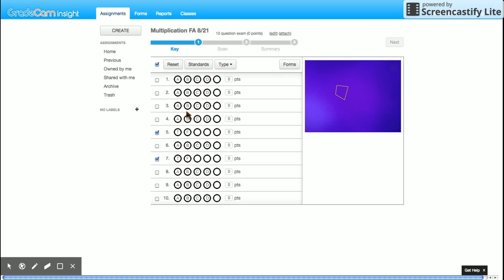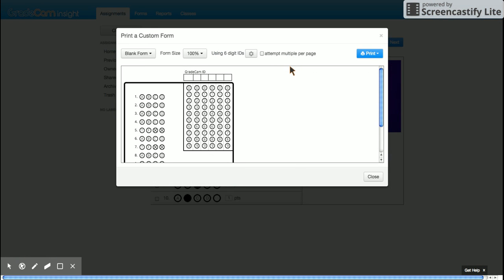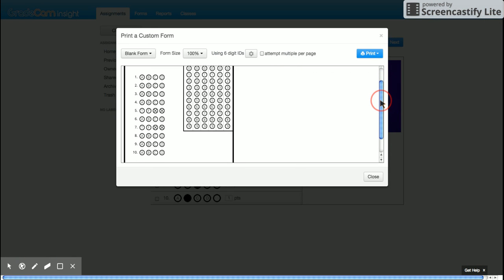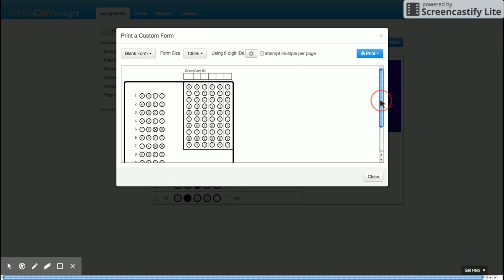You will need to then designate the correct answers by clicking on the bubbles that will be correct for your actual assignment. So I'm simply clicking in to show which answers would be correct. You see that each one is then worth 1 point. From here, I can click Forms, and it will show me what my actual student answer sheet will look like.